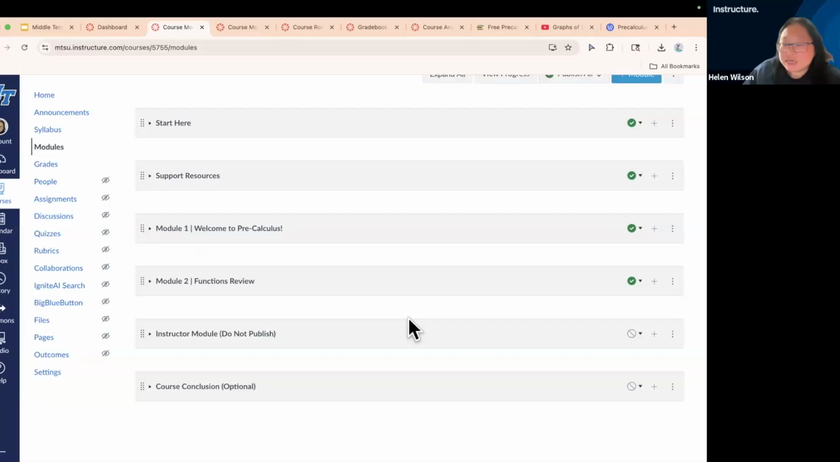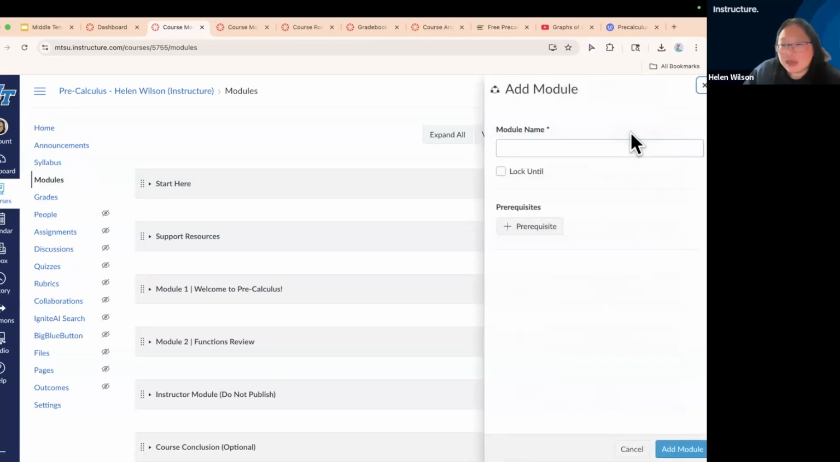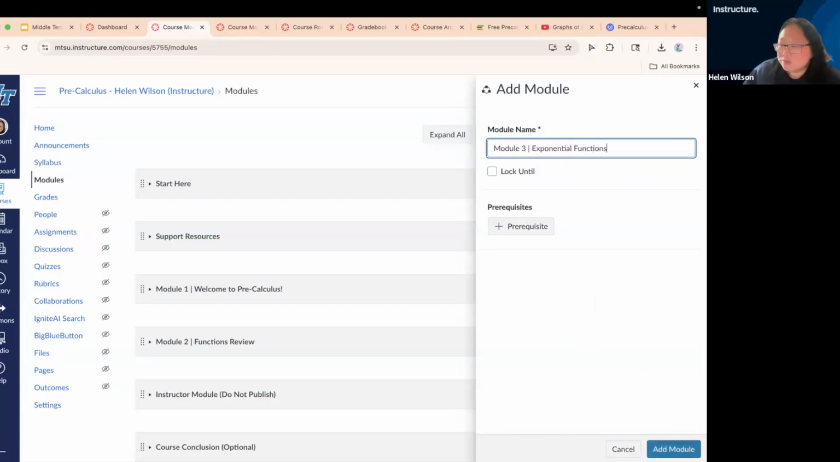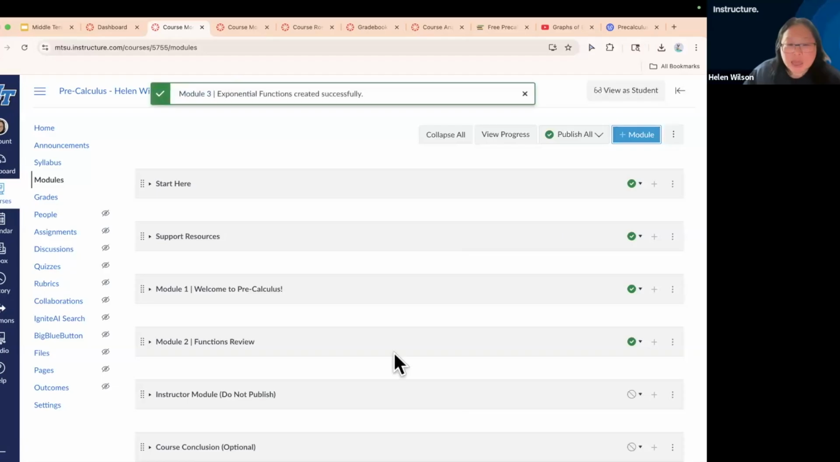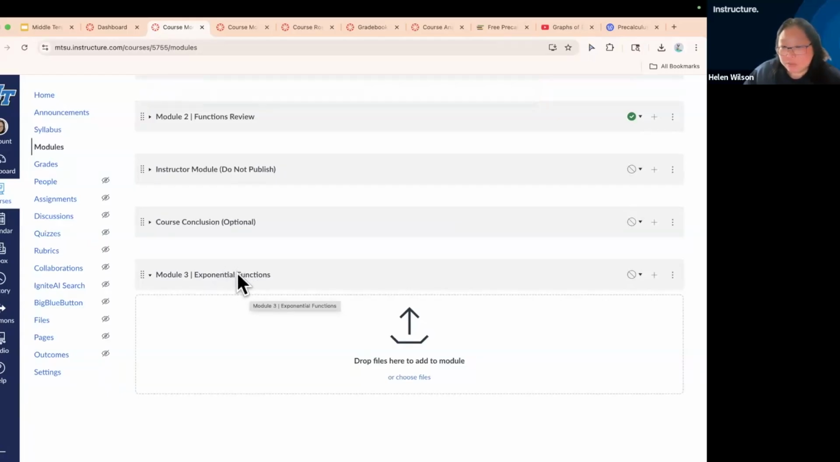So to create a new module, in the modules index, you'll want to go to the module plus button that you see right here and select that button to give it a name. So in my fictional class here, I want to make module 3, exponential functions, and then I'll choose add module. And at the very bottom is where your new modules appear. Unfortunately, there is not a way you can automatically make your new modules go to the top.